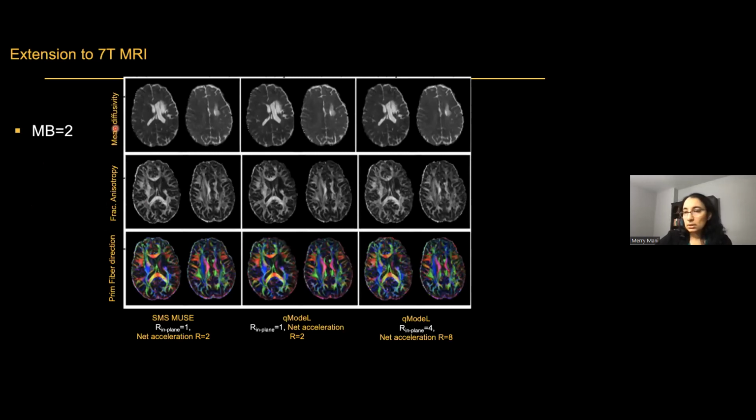This is a single shell experiment. So I'm showing the microstructural maps from a simple tensor model. I have the mean diffusivity maps on the top row, the fractional anisotropy, and the primary diffusion direction shown as color codes here. The first column shows a traditional reconstruction with no deep learning, fully sampled case. The middle column shows the fully sampled but with the deep learning case. And you can see that the lesions are still preserved exactly as in the traditional model-based reconstruction.